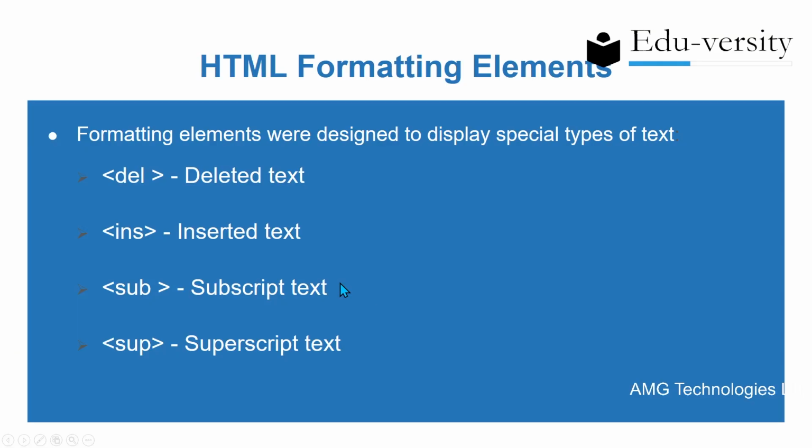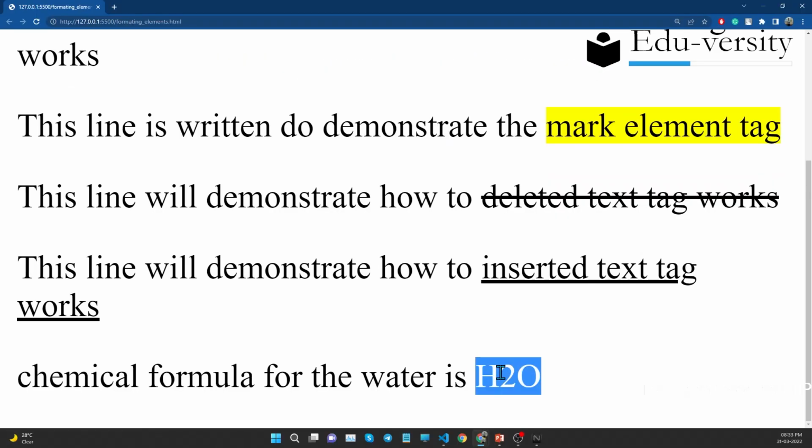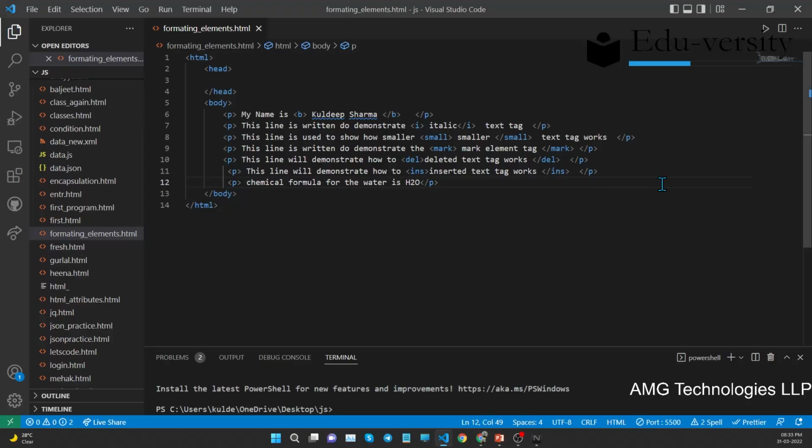So next we have two tags which are interrelated. One is subscript text and the other is superscript text. Subscript text can be used for a chemical formula like H2O, or if you want to write down a mathematical formula, you can use a subscript element. So let me show you how. We want to put this 2 in the subscript of the H. So we'll write down the subscript text. For this 2 we'll write down sub, and let's close this sub. Let's save this and let's see the output.